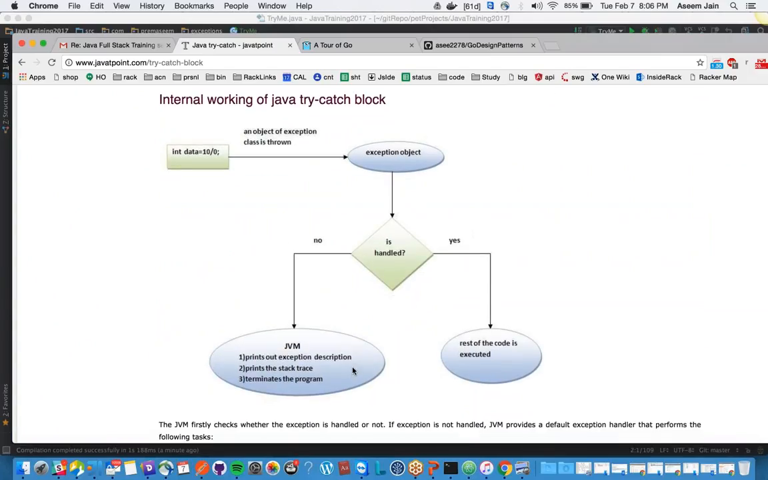And this is the internal working of try-catch. So you did something, an exception object was thrown, was it handled? You put it in the catch, was it handled? If it is handled, it would run the rest of the code. If it is not handled, it is going to send an interrupt to the JVM, and then the JVM is going to print the stack trace and terminate it. So by default, the JVM also handles this exception, but it won't run the rest of the code.